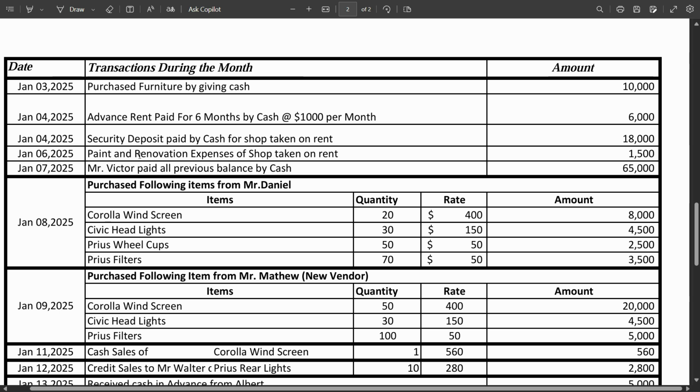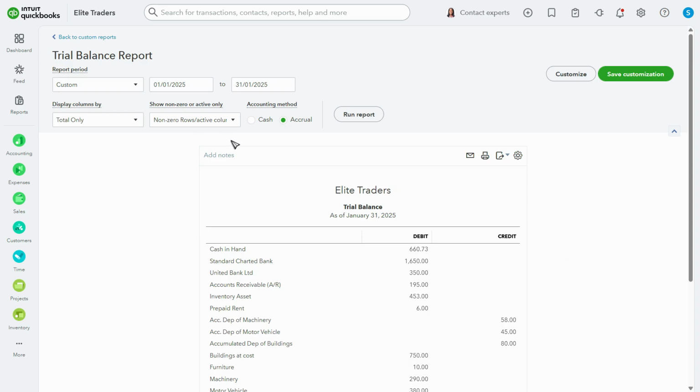Let's say that the owner has already given you the shop, but since you want to customize the shop according to certain brand colors and you want to paint and renovate the shop according to your taste, these are some of the expenses that you incurred. So let's see how we can book this.